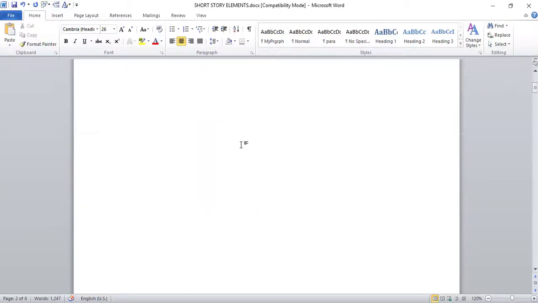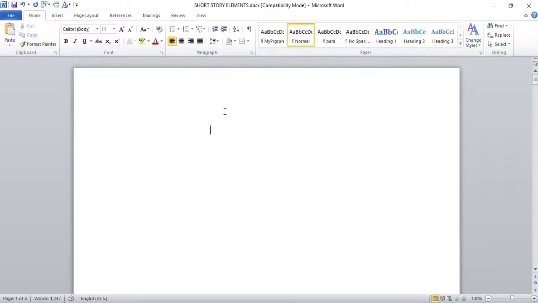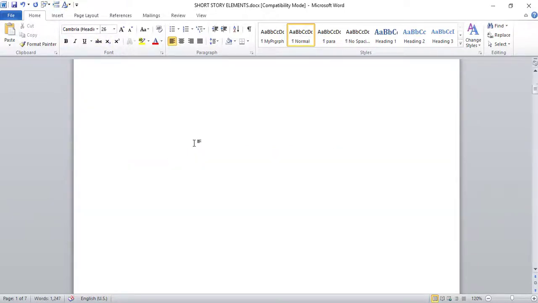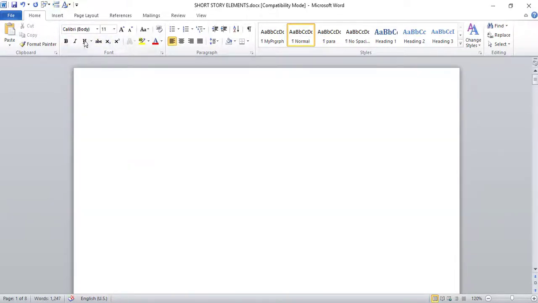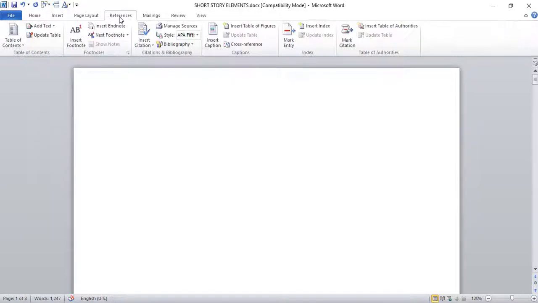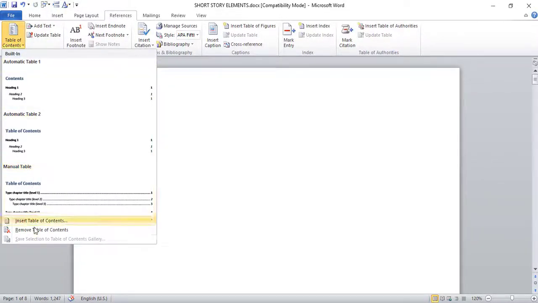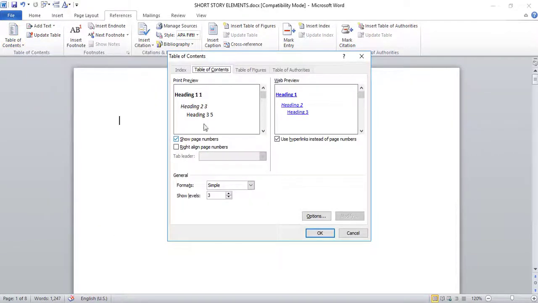And on the first page, I'm going to create the table of contents by going to the References tab, Table of Contents group, clicking on Table of Contents, and Insert Table of Contents. Here I don't want to show page numbers because page numbers are not going to be shown on Kindle, so we'll have to uncheck this. And let's say use hyperlinks instead of page numbers.